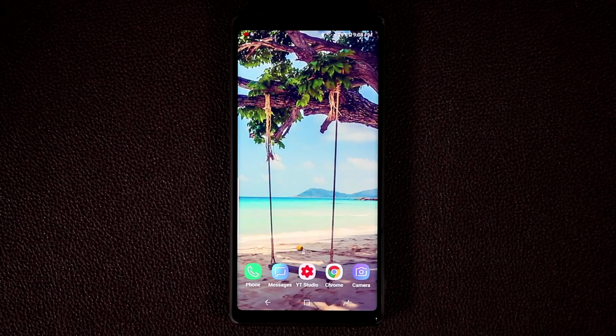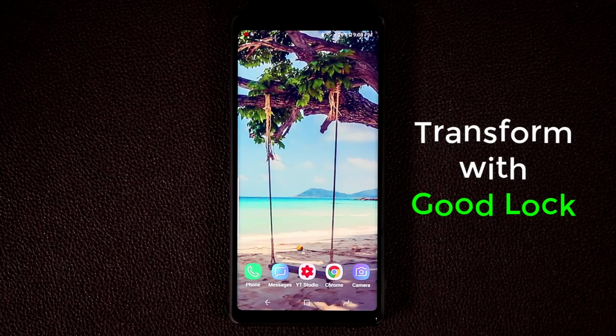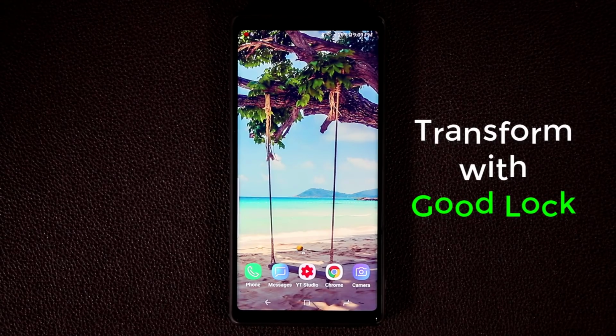Hey guys, Saki here from SAKITECH, and in today's video I'm going to talk about a fantastic app known as Good Lock for your Samsung Galaxy smartphone. So Good Lock brings some visual enhancements to your smartphone so you can do things like this.